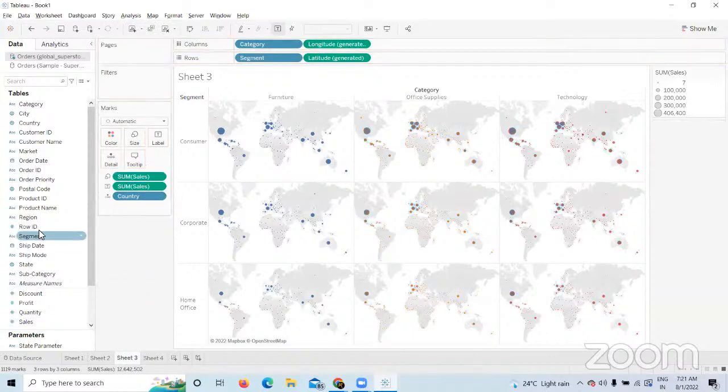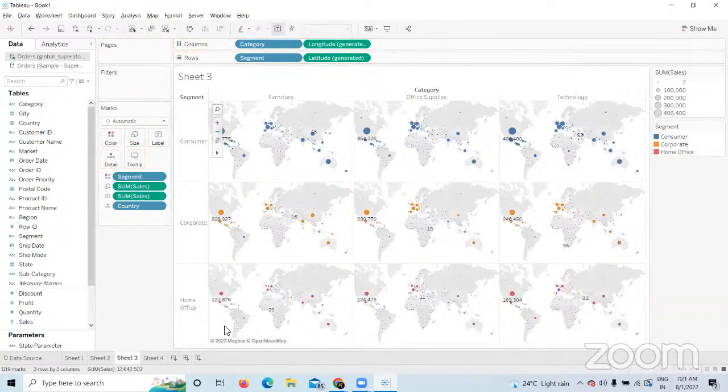Now let me take out category from the color. Now let me bring segment to the color. Now what is happening? Horizontally the coloring is happening. Yes or no? Horizontally the coloring is happening.